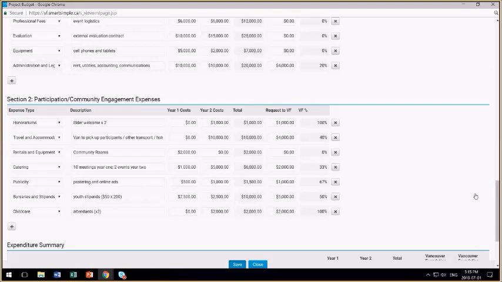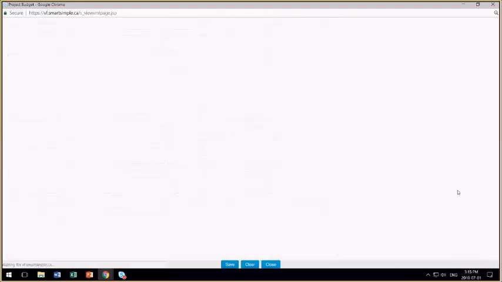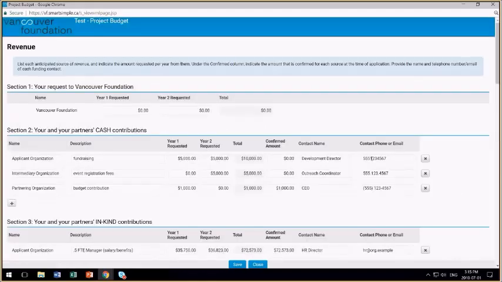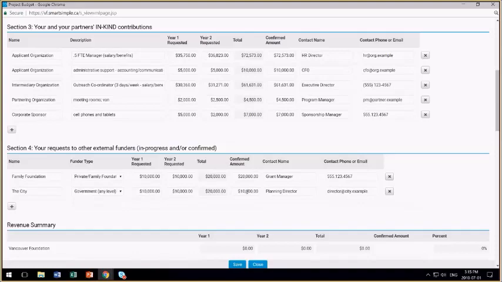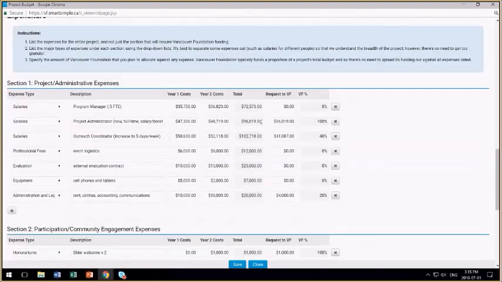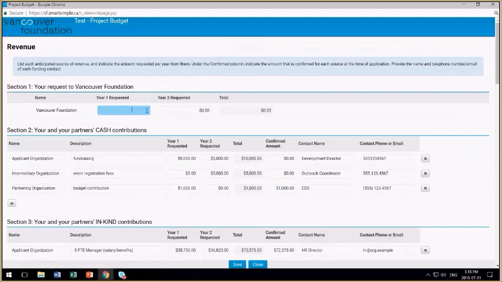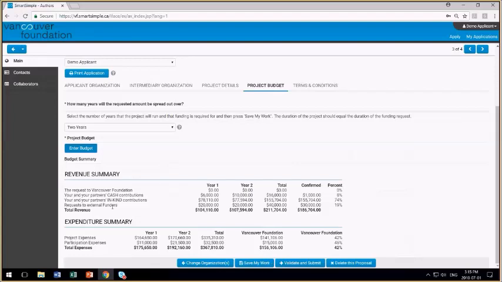The screen's going to take a minute to refresh because I want to save in progress. If I make a change, and I'm hesitant to make a change, but let's do a change. So I've entered all of my revenues and expenses, and actually let me just go back to the application form. I can see that I've still got a difference in the revenue and expenses in years 1 and 2. That's because I haven't entered anything from Vancouver Foundation. So I'm going to go back in.